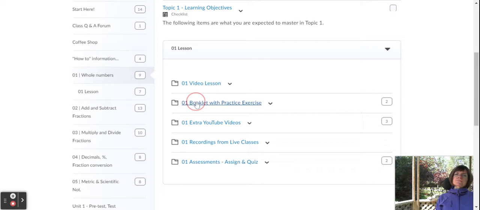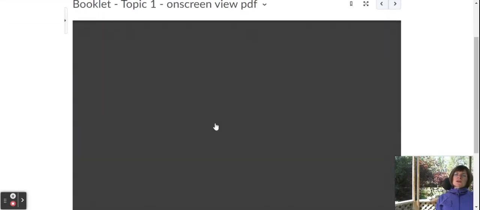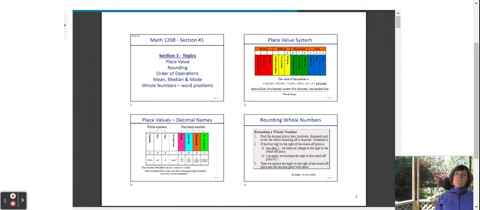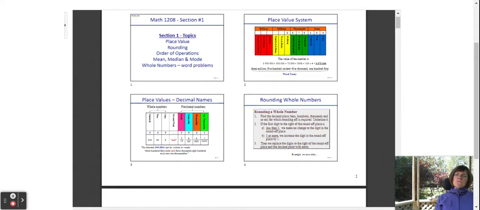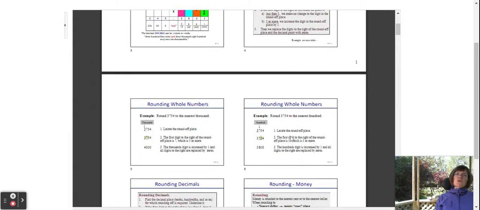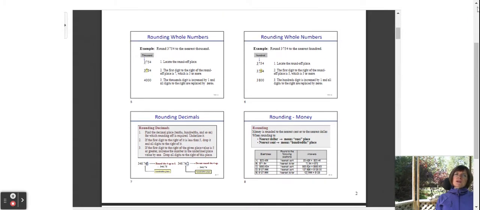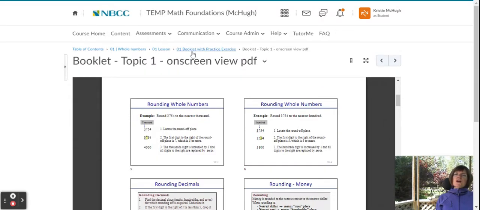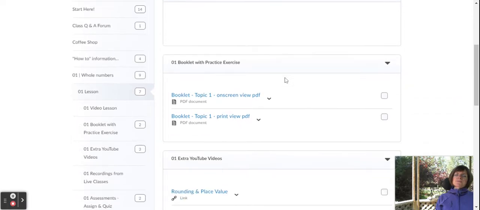Then there's a booklet with practice, like it says on screen. I'll show you. It's horizontal, so there's slide number 1, slide number 2, slide number 3, slide number 4. You can download that if you want, or you can just enlarge it, however you want to deal with that. But the booklets are there. They are very useful. Please use them. They're like your textbook, so to speak, in terms of content.